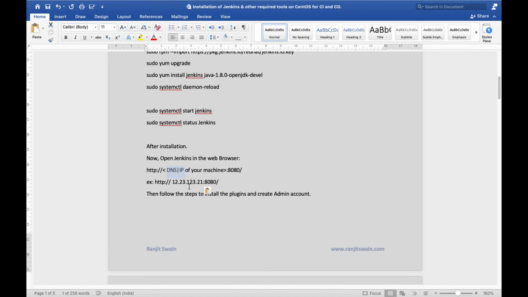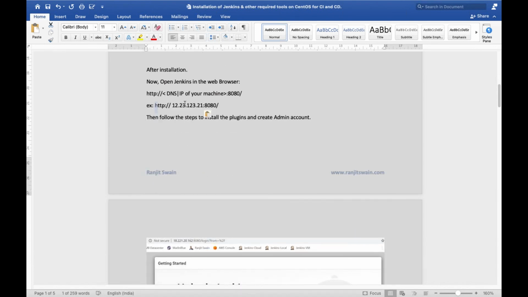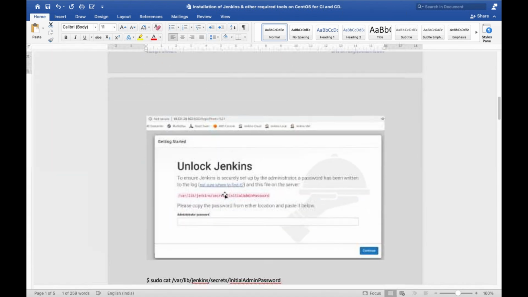Once you install Jenkins, you'll get installation success. If you are using your laptop or desktop, you have to use localhost instead of this IP. If you are using an AWS EC2 instance, you have to use the public IP address colon 8080. Got my point, guys? See what I've given here: DNS or IP, your machine's IP, 8080. If you are using your own desktop, you can use localhost colon 8080.